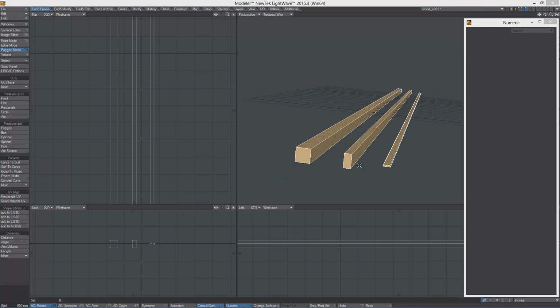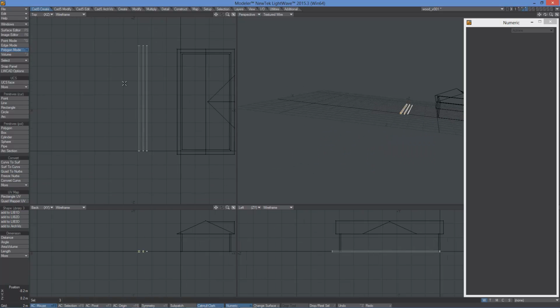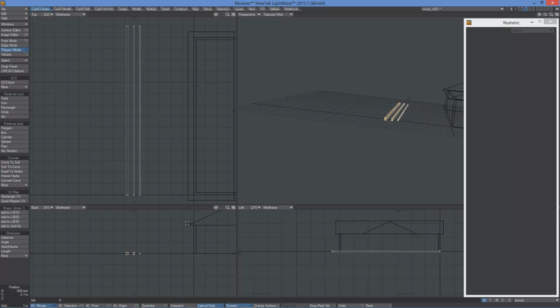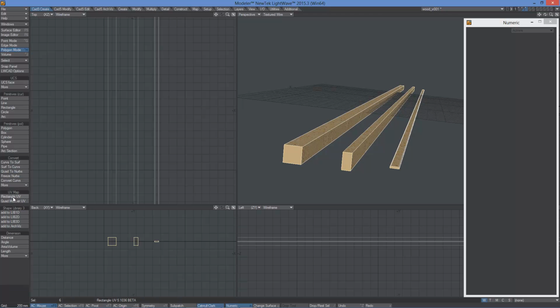And finally put UV map also on these ends. So we need to first select them. And use the rectangle UV tool with the same real world size mapping.